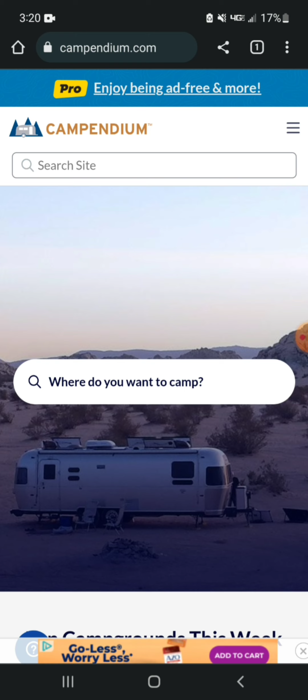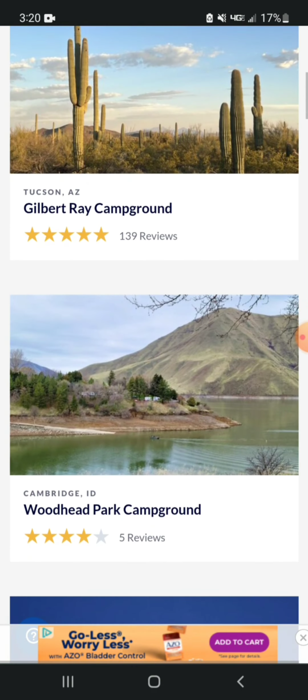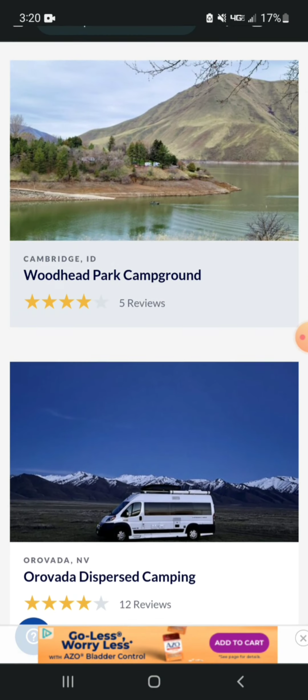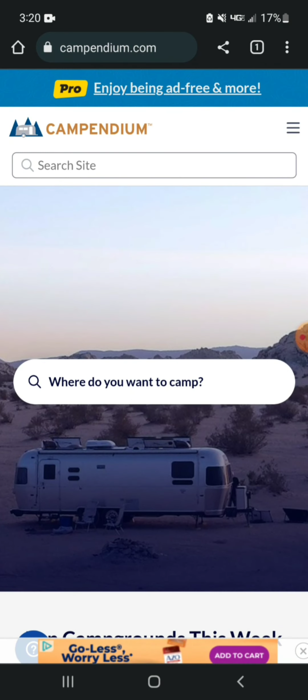But today I'm just going to walk through a quick demo, show you exactly how to navigate the different features here on Campendium, how to see their recommended campsites, and then look specifically for whatever it is you're trying to find. For us, I'll give a use case that we used it for when we were going down to Florida. So we'll get started.